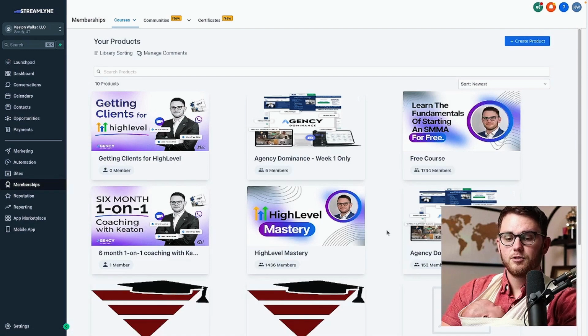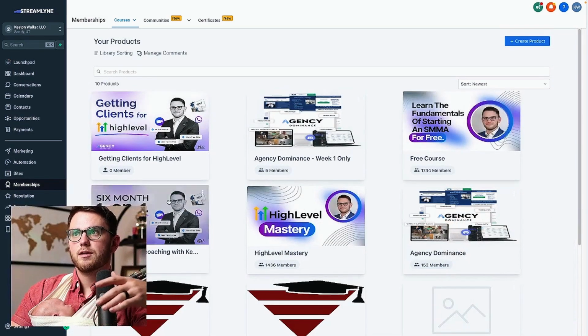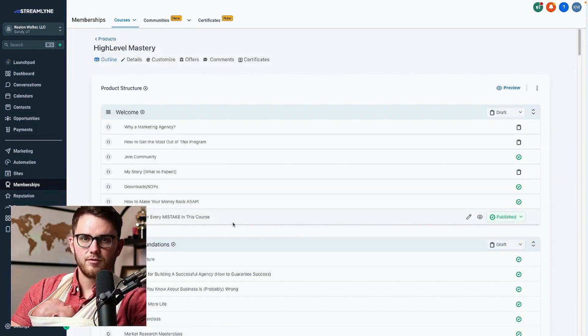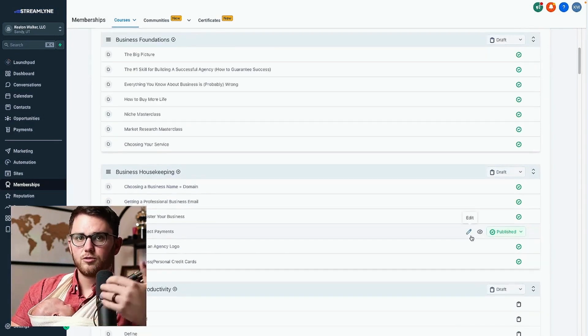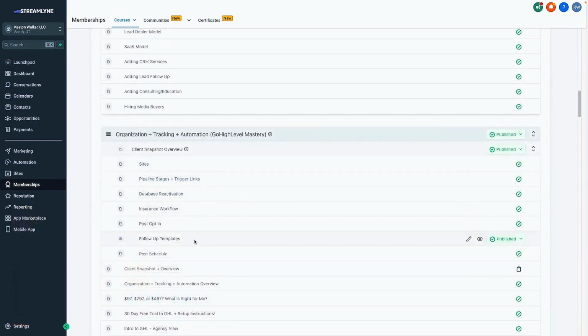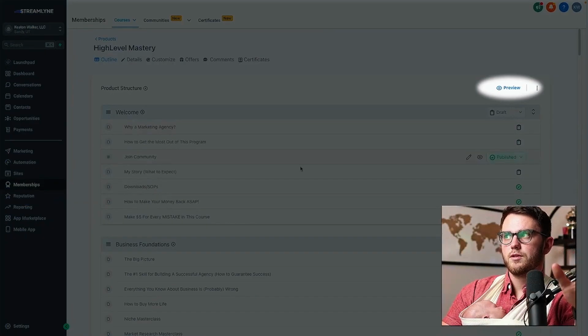And here you can see a bunch of different courses that I've created, and you can see at a glance how many members are in there, etc. Let's go ahead and click into this high-level mastery one. This is what you get if you sign up for high-level underneath me. What I've done is just duplicated that over, and then I've drafted the parts that aren't included just for high-level affiliates. So you can see most of these are in draft, but the published part is the only thing that's actually going to show up for the client. So I'll go ahead and hit preview and show you what this looks like.